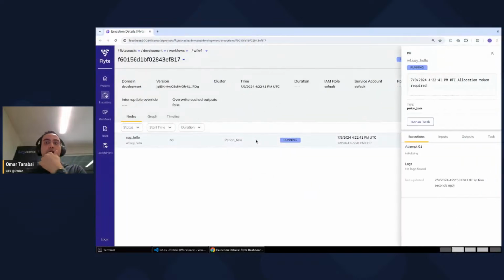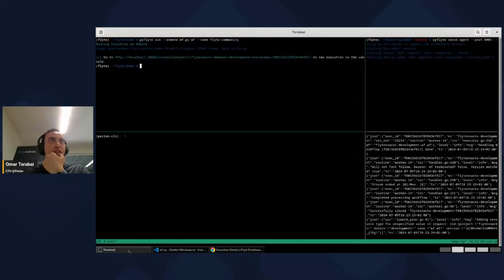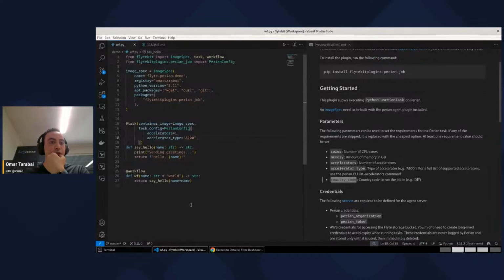So now we have the task running. It's already initializing, type Perian task. It's going to take a couple of minutes for it to provision the infrastructure, the instance on Perian. In the meantime, we can talk a bit about the credentials that you need to pass for all of this to work and how you can specify it.